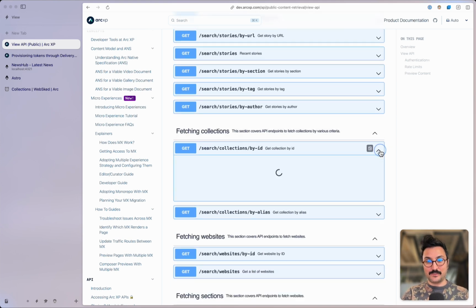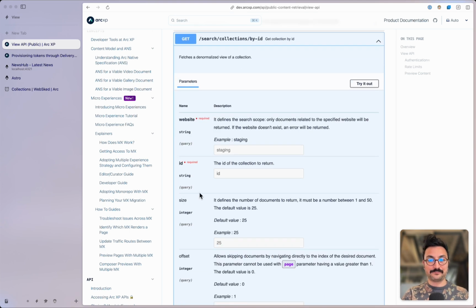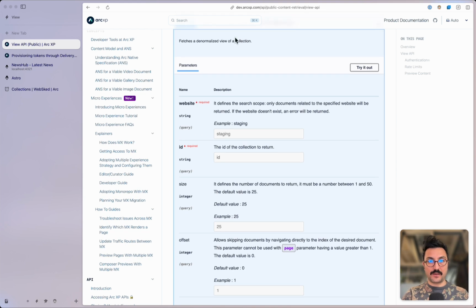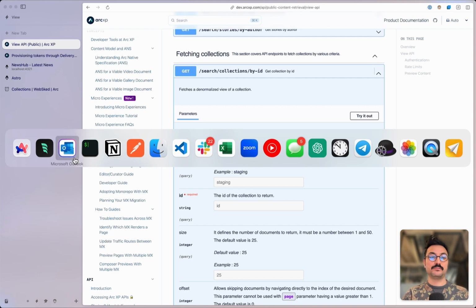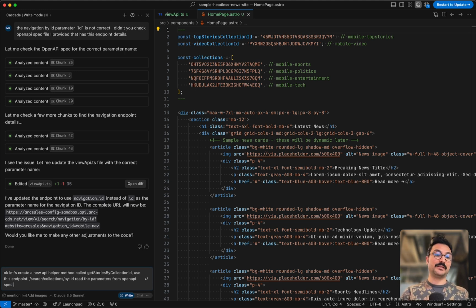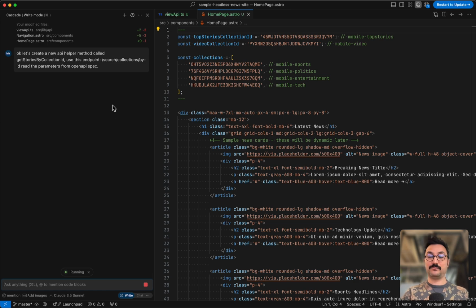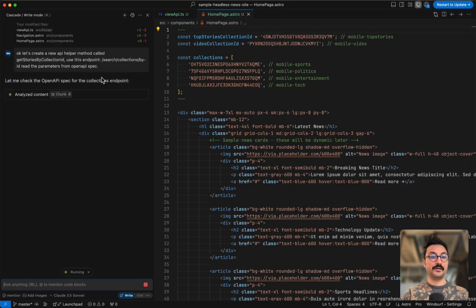This is the endpoint we want to call. It's probably gonna fail, maybe not, because this is simple. With the API call or the helper method that we wanted to create, get stories by collection ID or something like that. I don't know why it can't read these OpenAPI specs beautifully. We gave the JSON format, which is literally a more programmatic version of this. It describes that website is a required parameter for this endpoint. And it's really struggling with it.